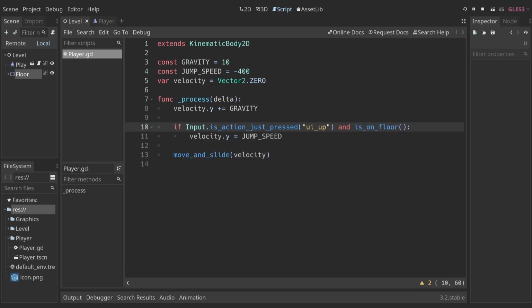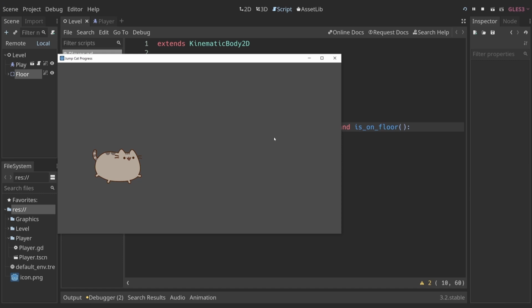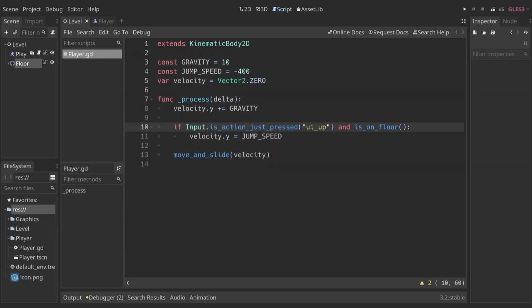But let's test this now, and it is not going to work. So I press up now, but nothing is happening. And there's a reason for that. The reason is that Godot does not know what the floor is. And since it doesn't know what the floor is, this part here is never true. And since it's never true, our cat is never jumping regardless of how often I press the up button. So let's talk about why it doesn't know what the floor is.